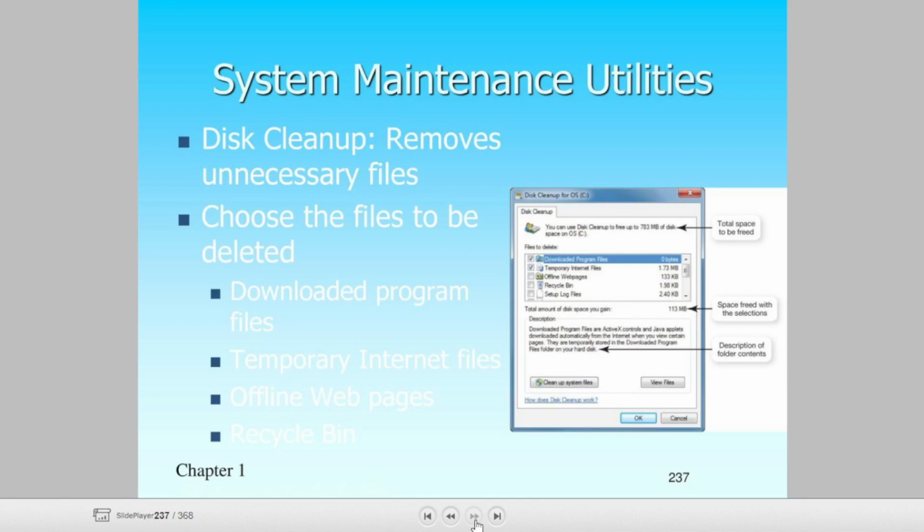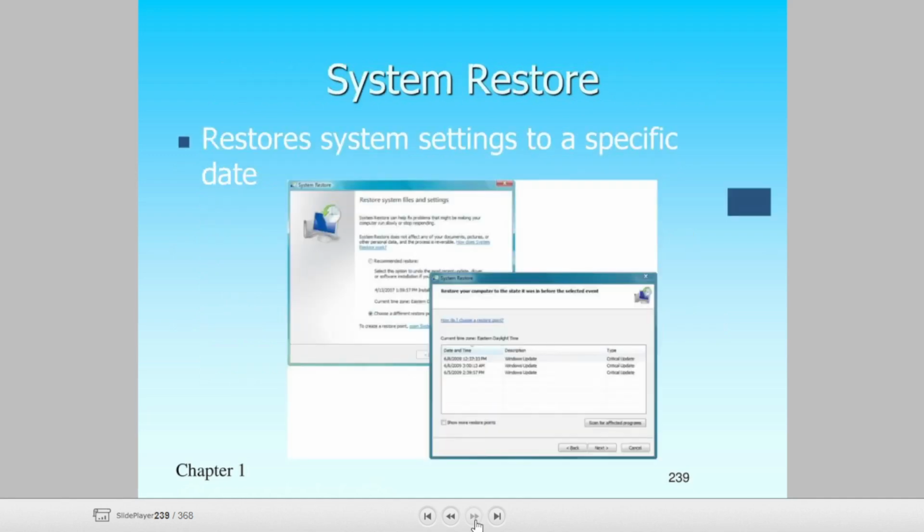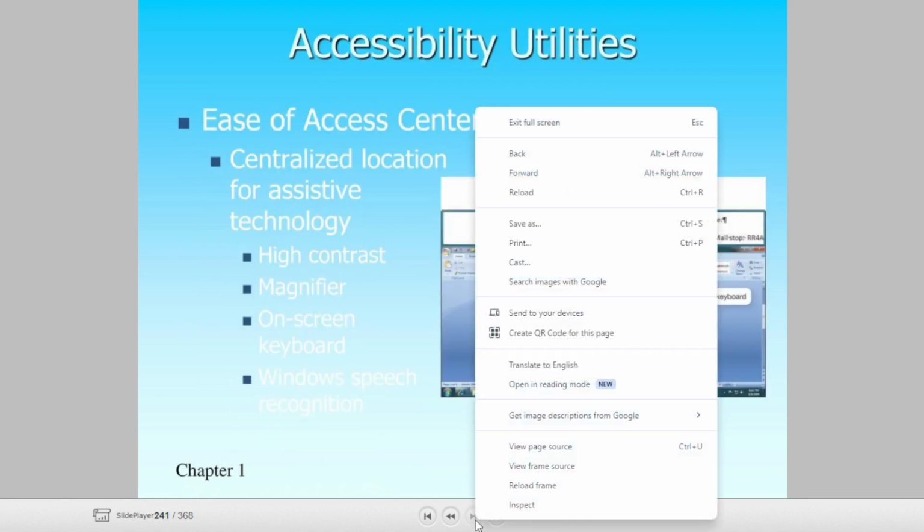System maintenance: disk cleanup removes unnecessary files, and you choose the files to be deleted, such as downloaded program files, temporary internet files, offline web pages and images. System maintenance utilities: disk defragmenter regroups related pieces of files, error checker, and task manager. System restore restores a system to a specific date, backup.